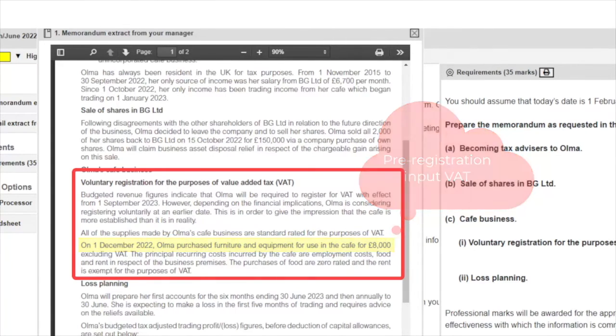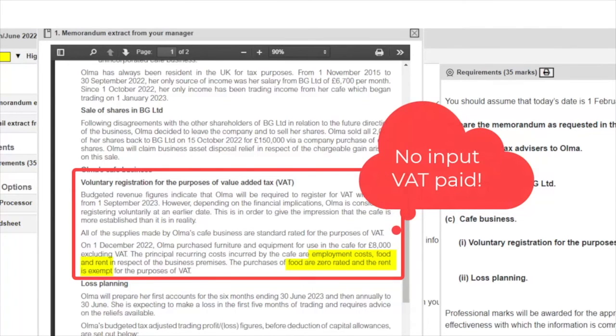The recurring costs are employment, food and rent. The purchases of food, it says, are 0 rated and the rent is exempt. So if we think about this, there will be no VAT to recover on food or rent because there will be no VAT charged on those. And employment costs are also not subject to VAT. Those are outside the scope of VAT.